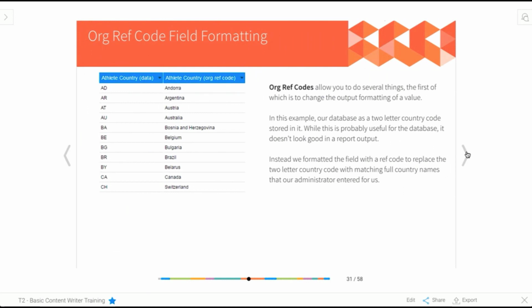From there, we might have a look at how to set up org ref codes. Now, if that's a little bit of a mouthful for you, basically what an org ref code is, if we don't use shorthand, is an organizational reference code. It's a way of formatting your field, and org ref codes have several different possible functions, and you may not use all of them. The first function is to allow you to change the way a field looks.